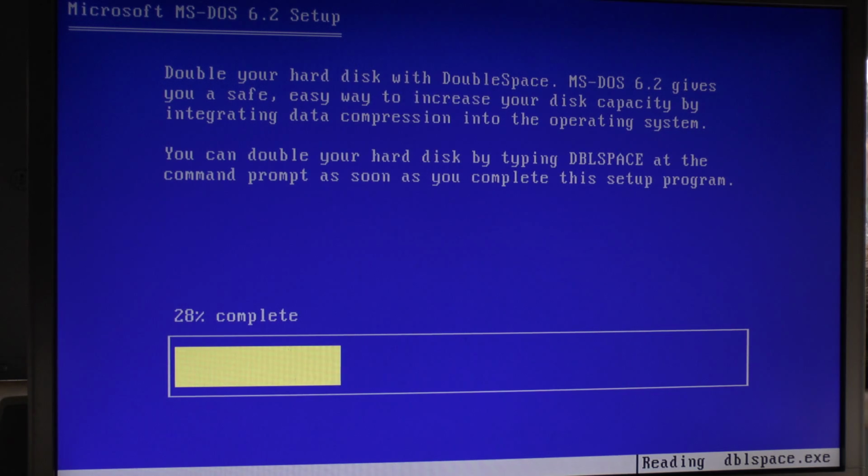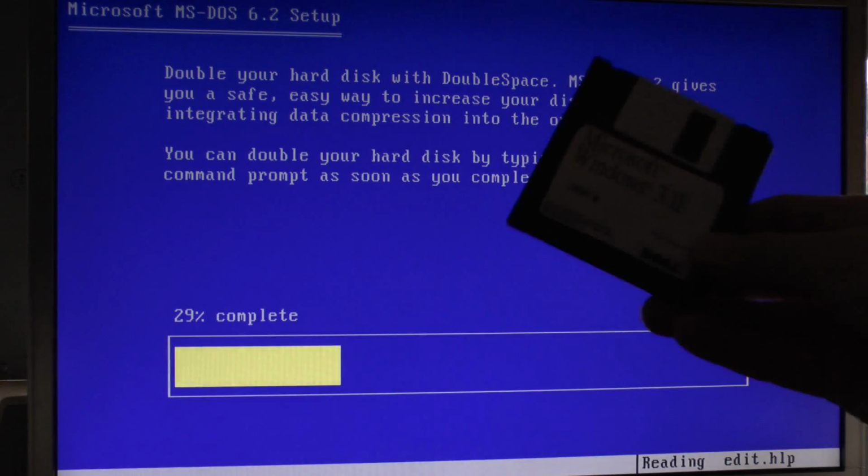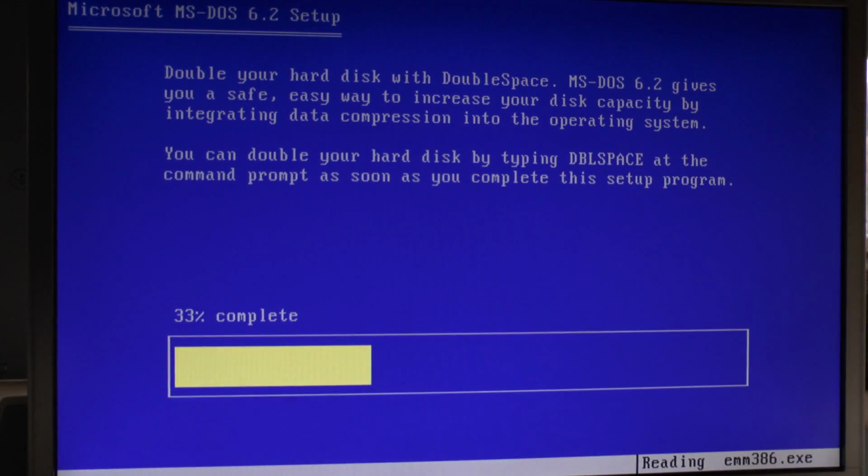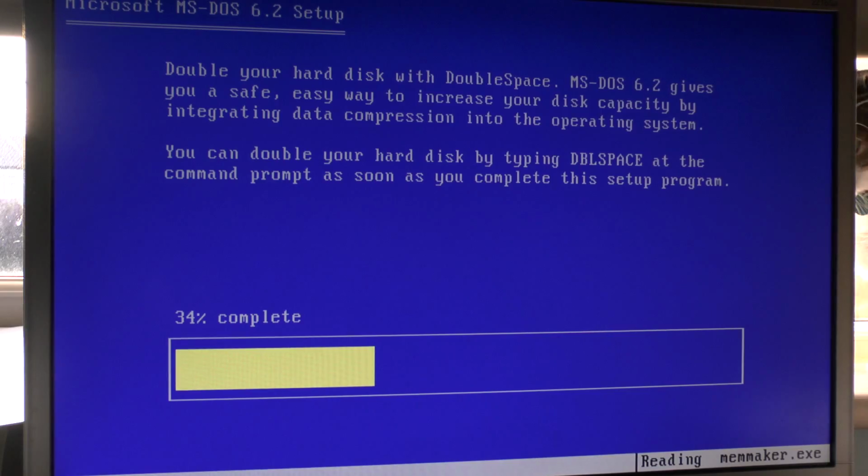What came along with DOS 6.22 was Microsoft Windows. So we have it here. This is Microsoft Windows for Workgroups version 3.11, which we will also be installing. DOS itself just purely ran the operating system and got the hard drive going.